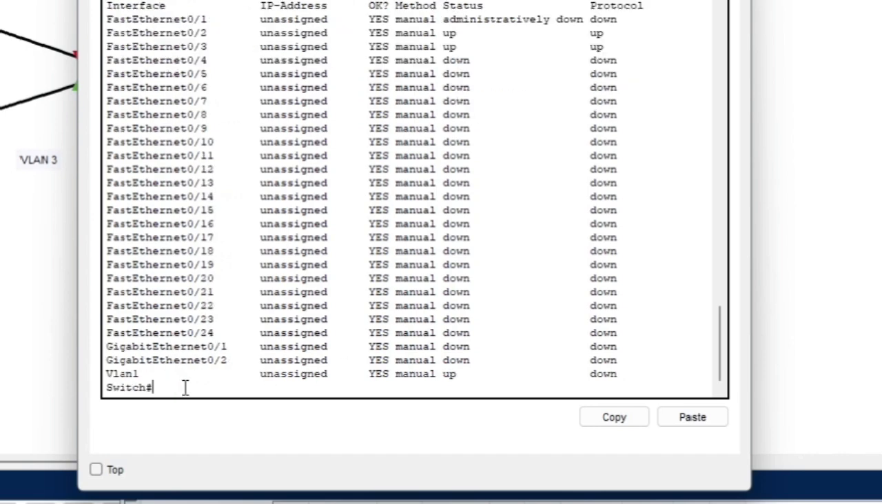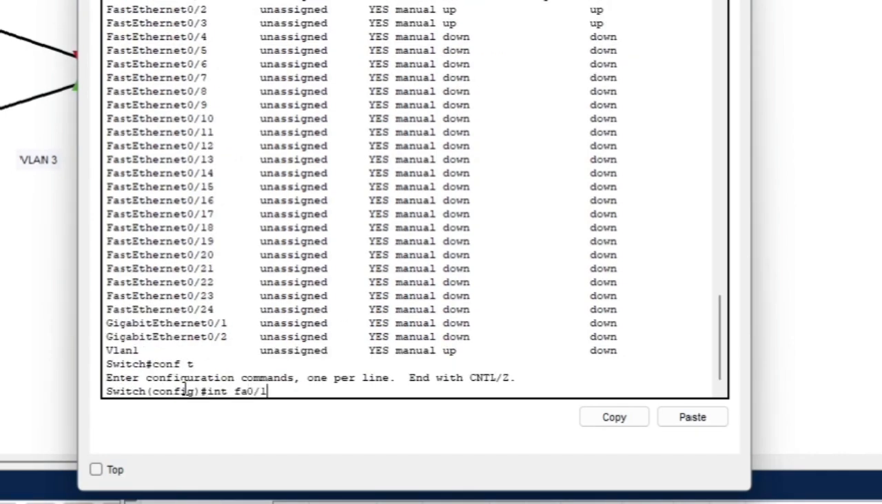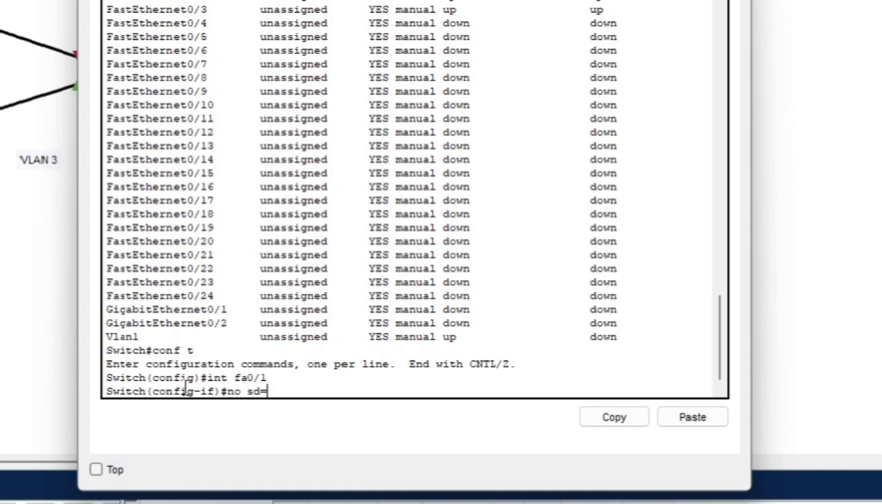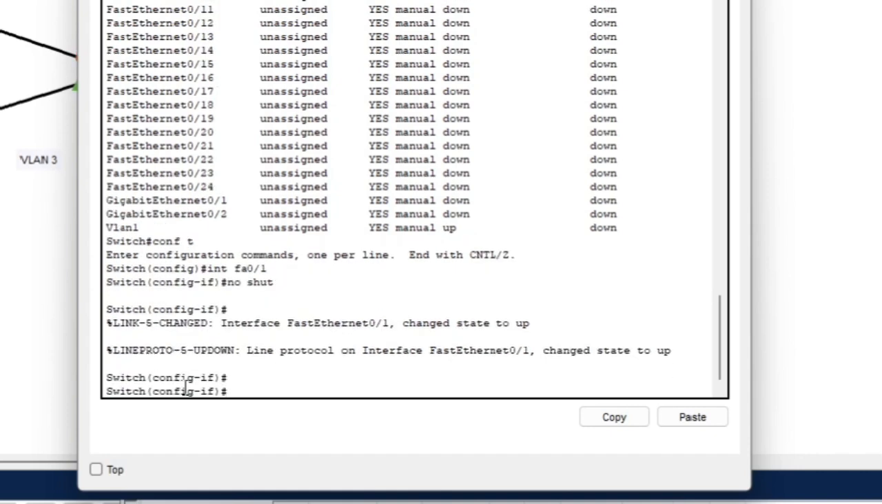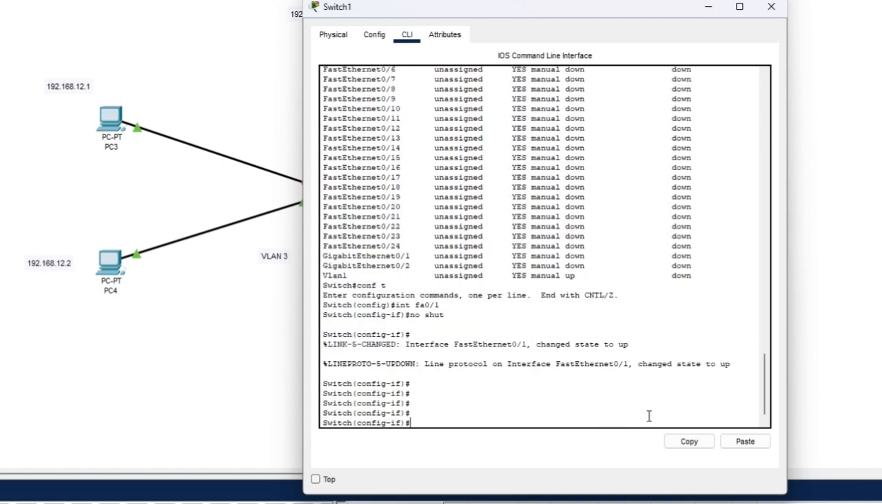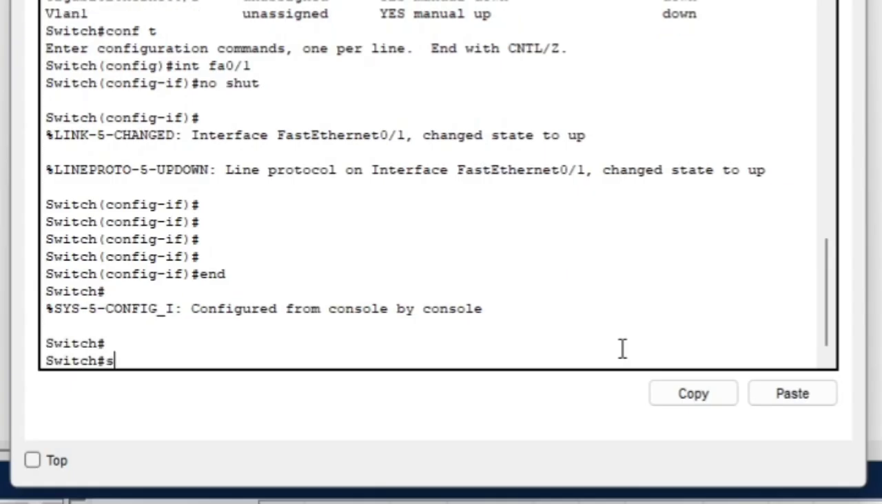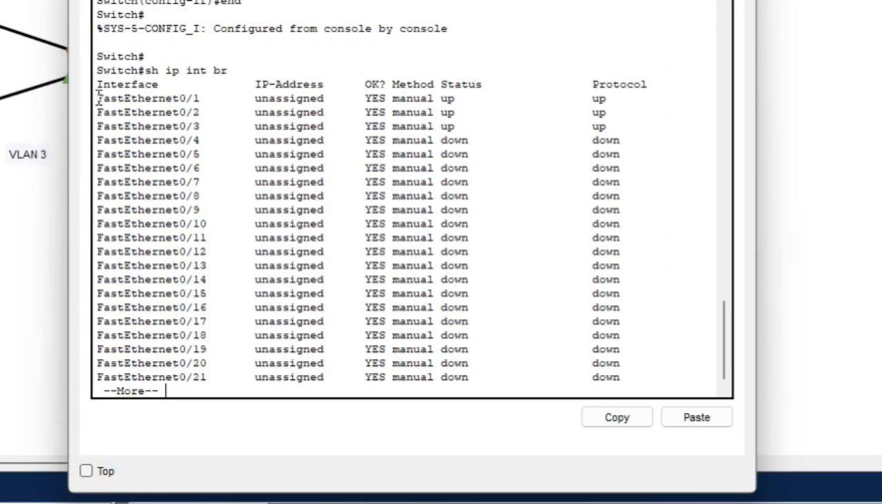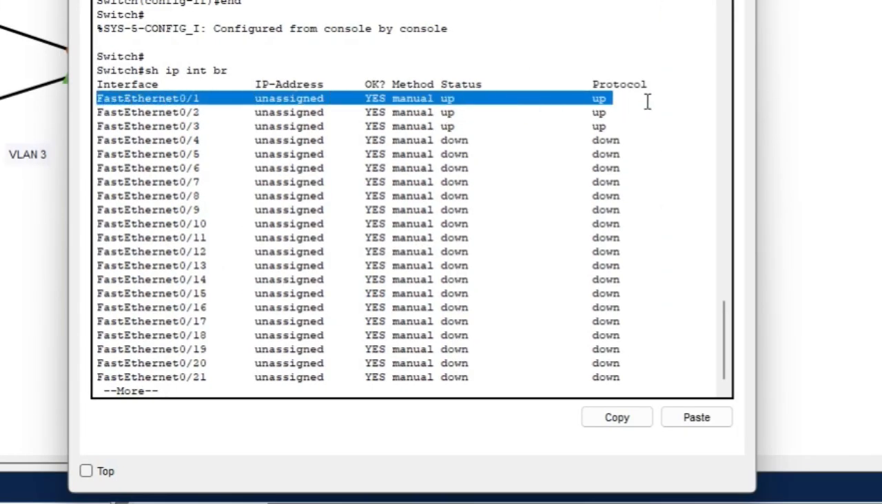So to fix this, just go to the interface and just do a no shut. And as you can see, the light turned green, which means that our interface is back up and online. So if we do our show ip interface brief command, we can see that the status for our interface is back up now and is no longer administratively down. So that's how you can fix it if you see that status.